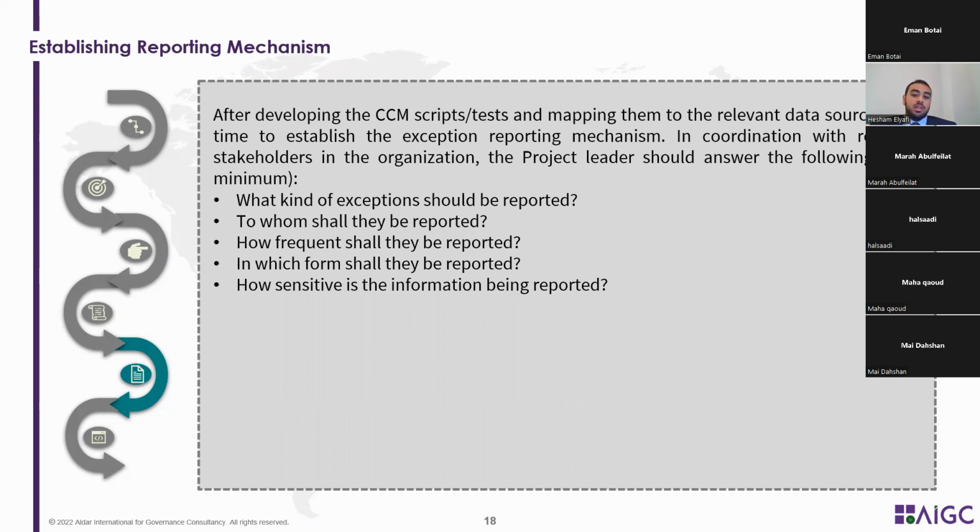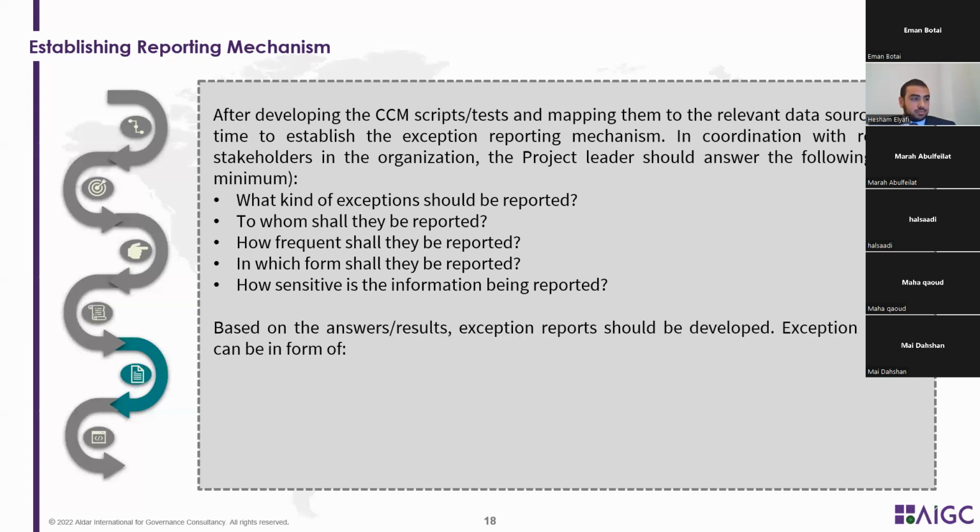That depends on how sensitive the information being reported is. Let's say the information being reported can result in, for example, insider trading, then I need to make sure to share it only with the people that have clearance to do so. Or if the issue relates to the bankruptcy of one of the divisions, then I need to make sure the people that are seeing that are either the regulatory bodies or the people that are authorized to see that. Based on these answers, exception reports should be developed.